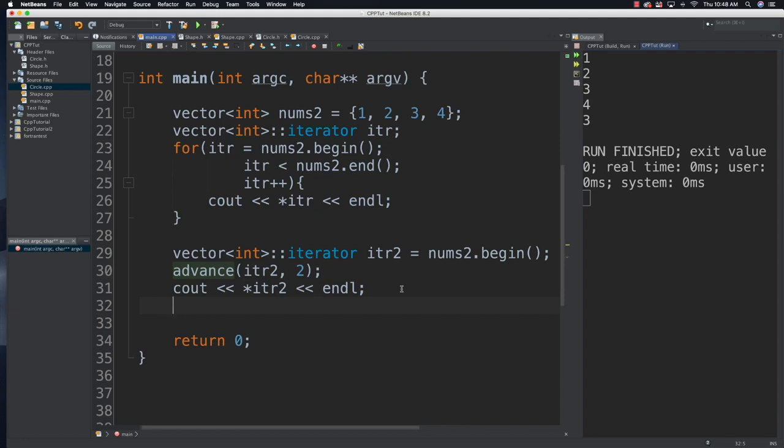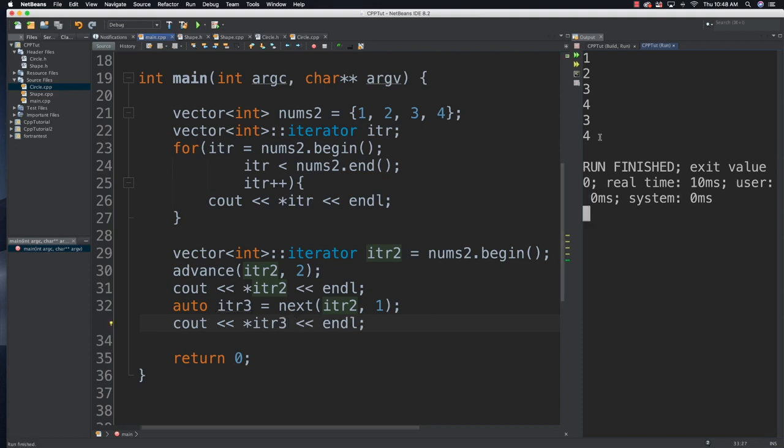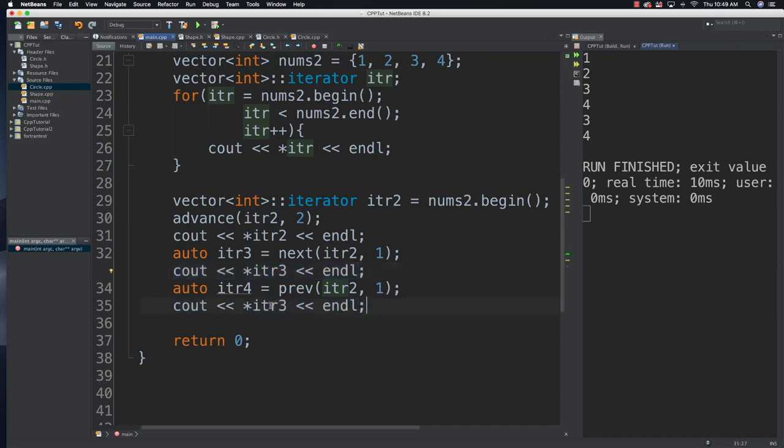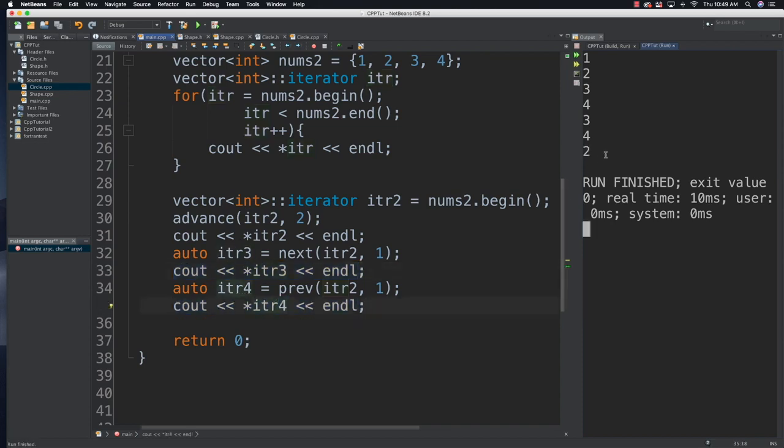Next is basically going to work like advance, but it's actually going to return an iterator. So let's go auto iterator3 is equal to next, refer to iterator2, and then we can go cout iterator3, and you can see how we advance to 4. And if there's a next, well, there's probably a previous, and in this situation there is. Let's create another iterator. Let's call this iterator 4, get the previous location, and then let's output this again, but just have this be iterator 4 instead. And you can see it jump back to 2.